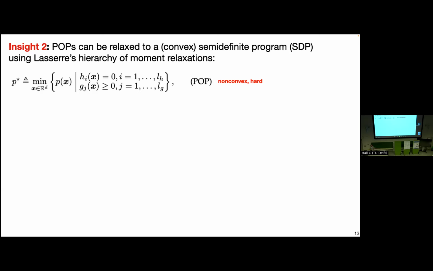In the first part, we had QCQP, and we did Shor relaxation. Now we have a more general class of problem, which are polynomial optimization problems, and we can use this tool, which is called the Lasserre hierarchy of moment relaxations. And I will show you in a bit how this works. So let me give you an example, actually, of how it works.